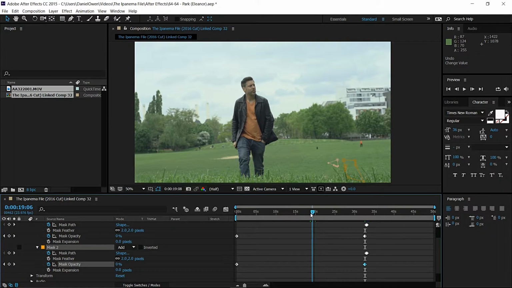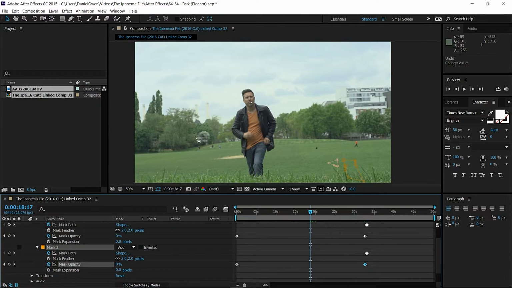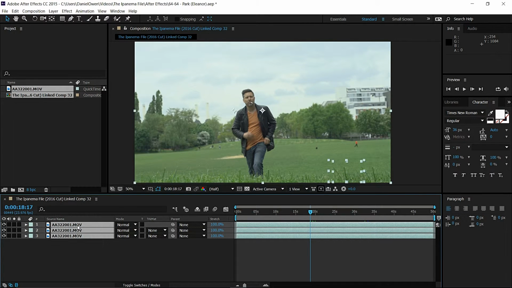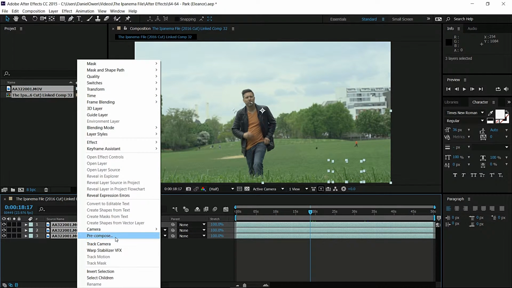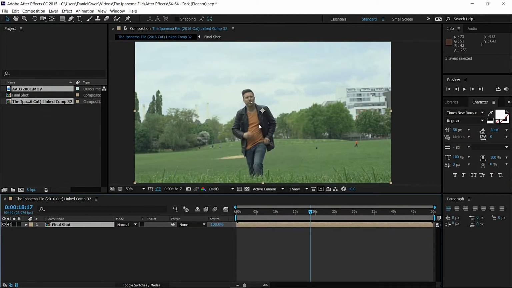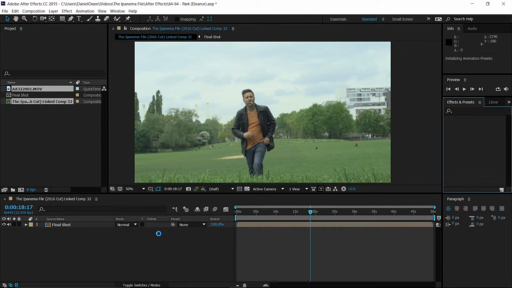So finally, to complete this shot, we'll give it a quick grade, because that always makes it look nicer. So I would go about it to pre-compose these layers, so you can just work with one layer. Make sure you move all the attributes into the new composition, and then you have this one layer to work with. We'll go to my effects and presets.